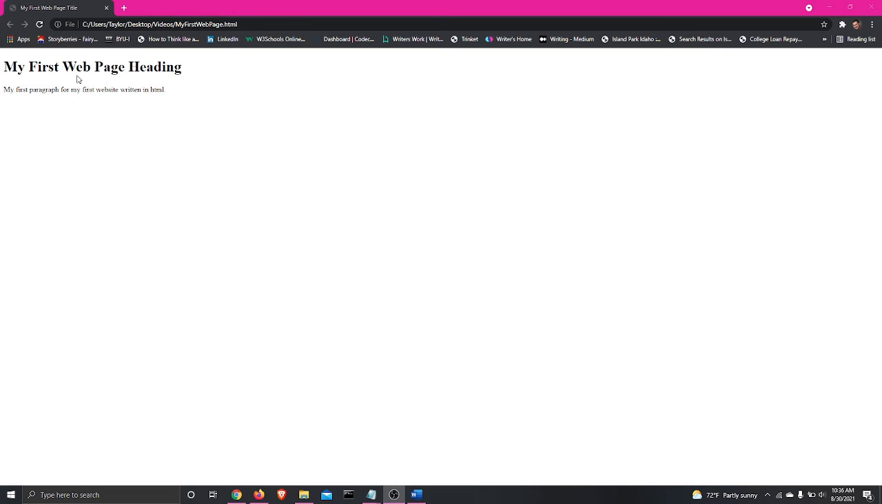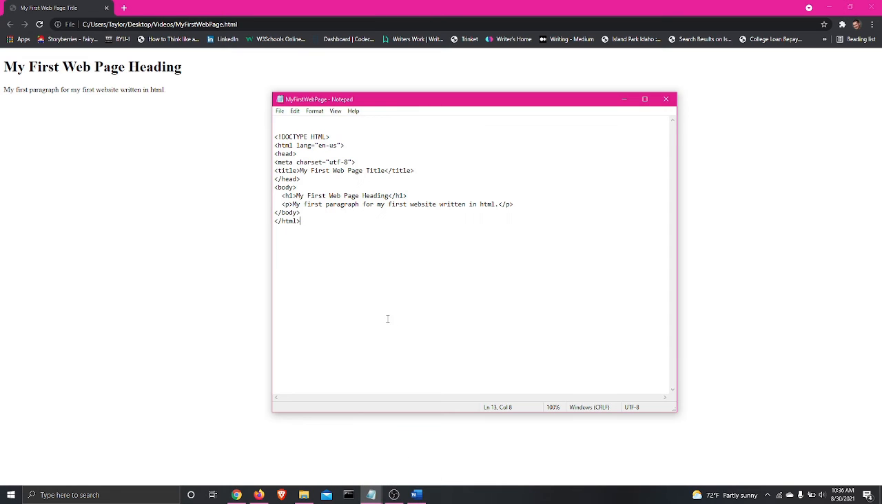So here we have in Chrome my first web page heading, my first paragraph for my first website written in HTML. Now let's go and open that up and we'll see what we've got here. So my first web page title, that is up here in our title, and then the H1, that's the H1 size right there, my first web page heading as we've written there, and then our paragraph that we wrote, my first paragraph for my first website written in HTML. Minimize that so you can see.